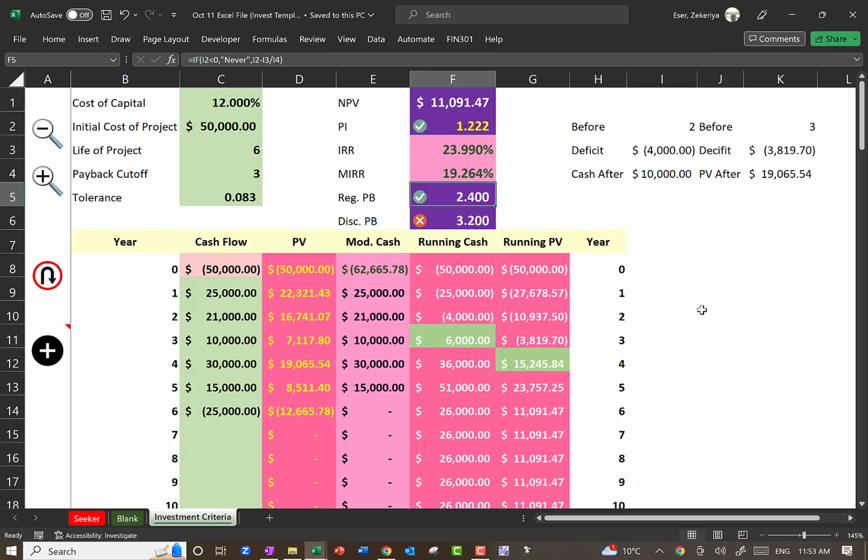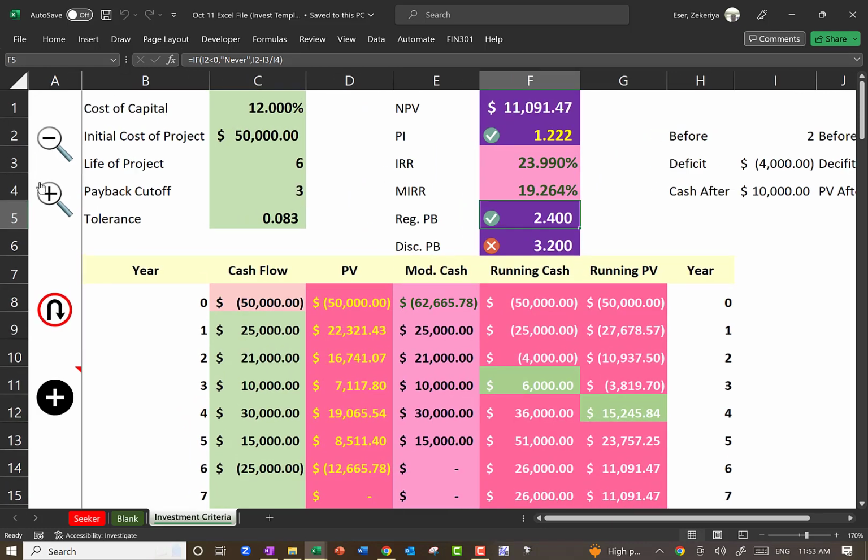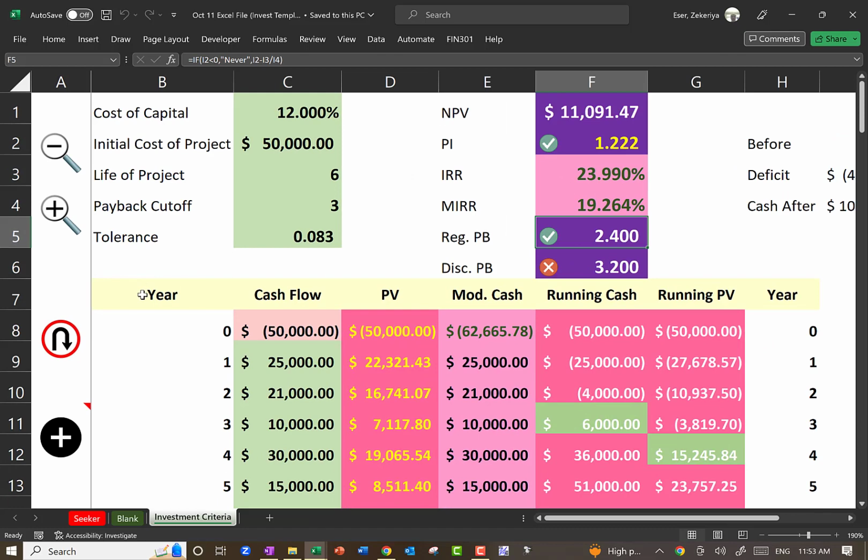Here's an example. According to NPV criteria, would you go with this project? Let me make it bigger. Now that I have a good function for that. Yes or no? If you use the NPV criteria, would you go with this project? Yes. Why? Because it's greater than 0. Exactly, because it's positive. How about the IRR rule?